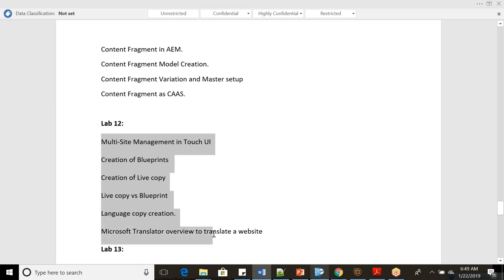As an AEM developer, I should be aware of how to create the entire structure of a website from scratch. If I'm deployed on a certain project, then definitely I'll be creating some pages. But suppose you have created your website for a particular locale, like the United States. Now you want to create a separate branch or separate pages based on the United States for a different locale. Then you should be aware of how to use the multi-site management concept.